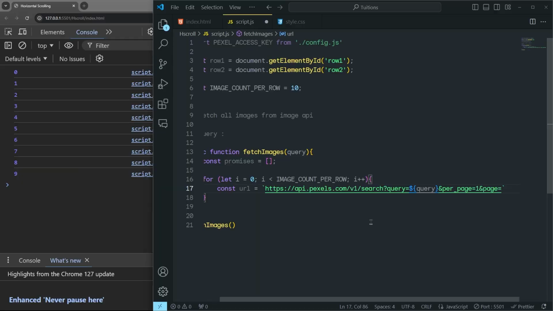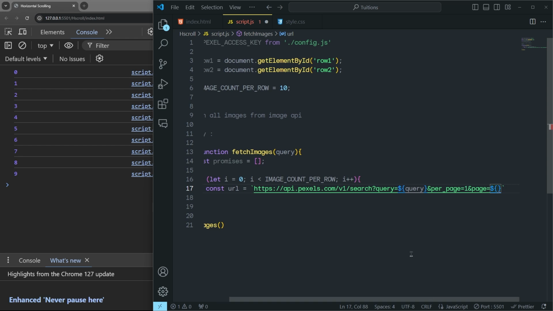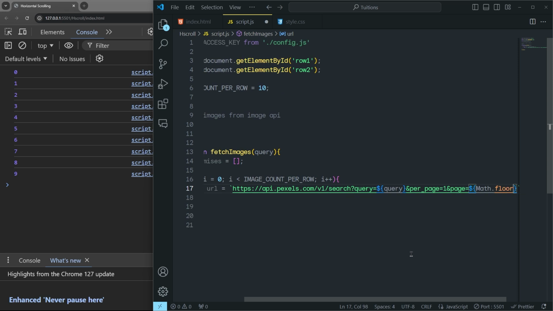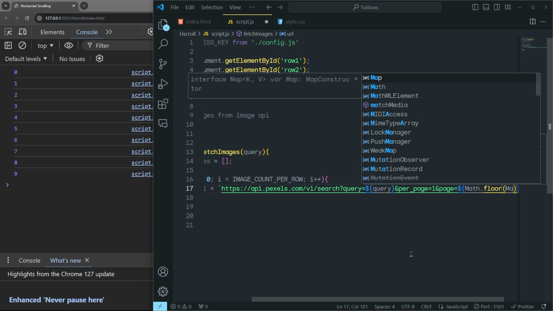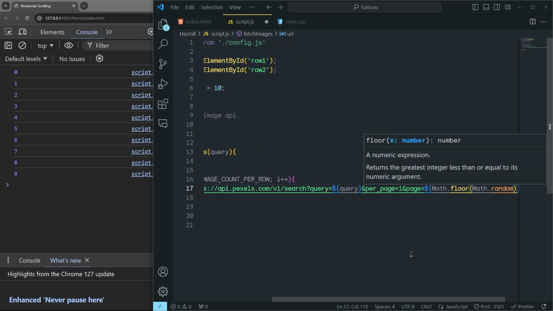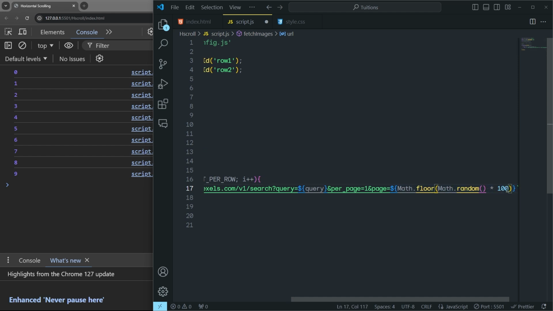So here I'm going to pass a dollar sign, and then in the object, here we pass Math.floor. We call the Math method floor, and inside that we call Math.random. And to this random, we just multiply by 100. So this will just generate a random number from 0 to 100. Now what I want is to generate this number from 1 to 100. So just after this 100, we pass a plus sign and then pass 1. Once this is done, just pass a semicolon.